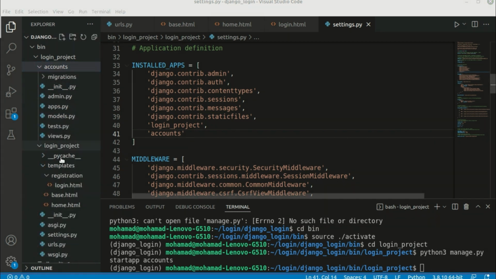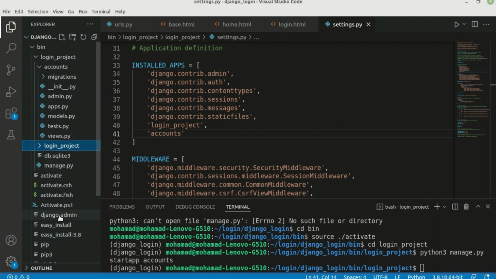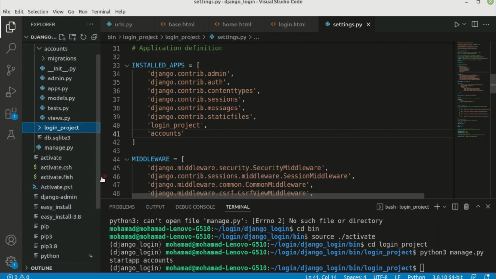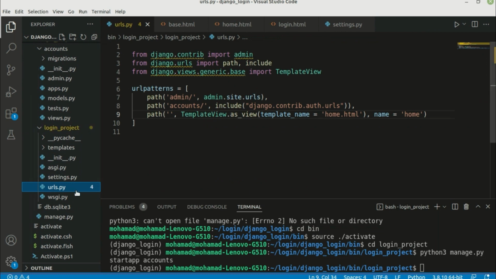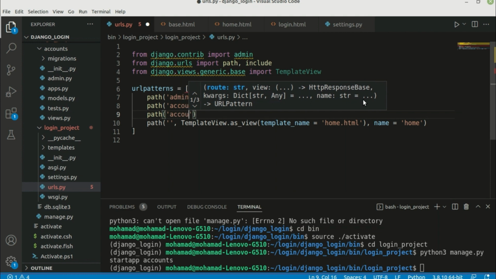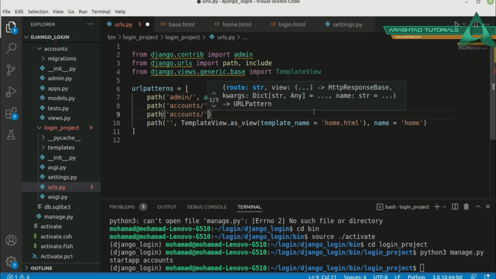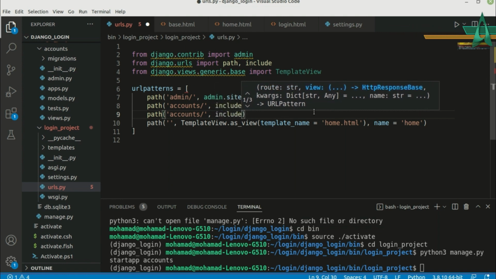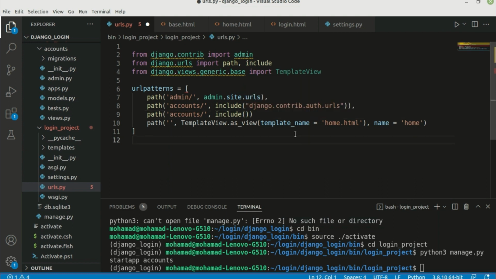Next, inside of our project folder, login project, we need to head over to our urls.py. Notice that we have another urls.py. We're going to have another urls.py inside of the accounts folder, which we will create, but right now I need to first create another one right over here. So I will write path, and this one is called accounts, and then we will have include, and then here we will have the accounts.urls, meaning that we're going to use the accounts folder urls.py.